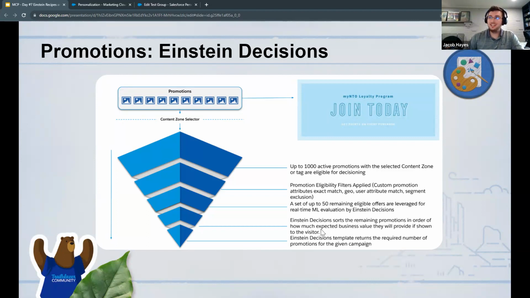From that section, underneath it, and follow with me, the Einstein decisioning then evaluates and sorts the remaining promotions within the model. That is then the output of the training against the feature. And then finally, in this last step, the Einstein decisioning template returns the required number of promotions for the given campaign, and that is a maximum of 12 within the platform. Hopefully that makes sense. Like I said, I've been working in this platform for a long time. I even had to learn this about 3 or 4 times because it is complex.